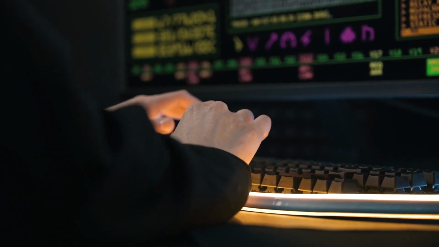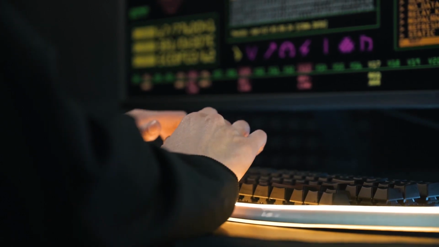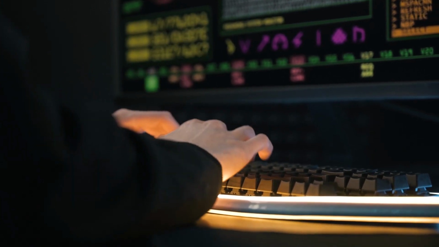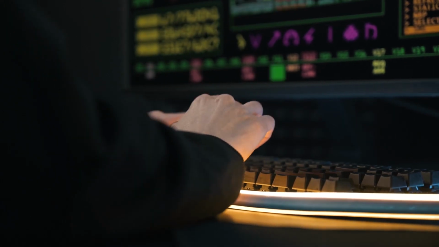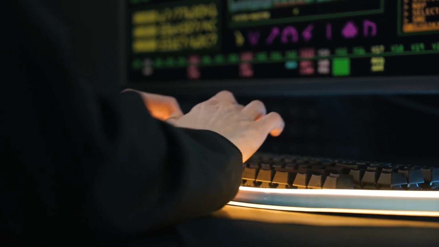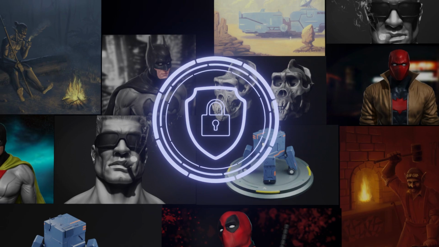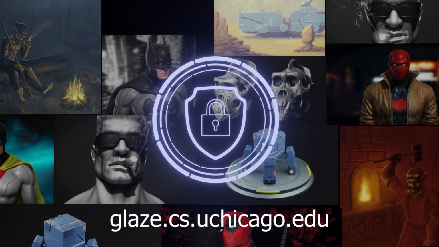Of course, there could be ways to bypass Glaze and reverse engineer the original images, but so far, all serious attempts at doing so have failed. Moreover, Glaze is constantly rolling out updates and improvements to keep up with the latest developments in generative AI and ensure that your images are always protected from unauthorized use. You can download the program at the following website.